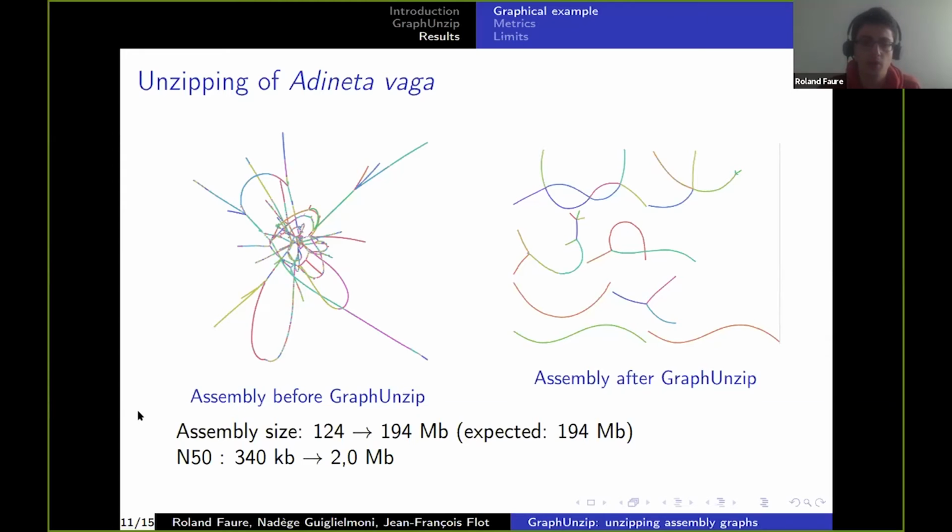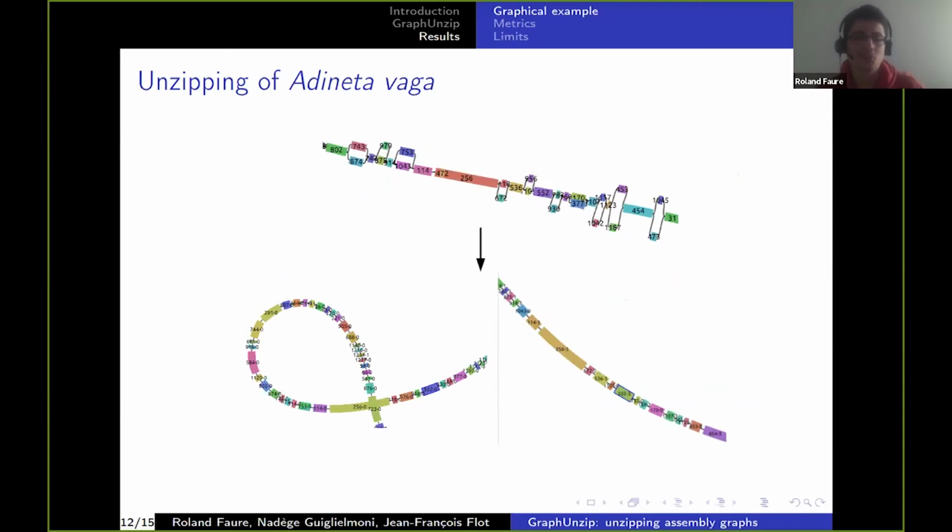We also measured the N50, which rose from 340 kb to 2 megabases, meaning that more than half the genome after unzipping was contained in contigs longer than 2 megabases. Here is a little graphical zoom on the unzipping of Identita Vega. So before unzipping, at the top of your slide, there was a zone with clearly two haplotypes, with heterozygous regions and homozygous regions. And GraphUnzip unzipped that into two long contigs.